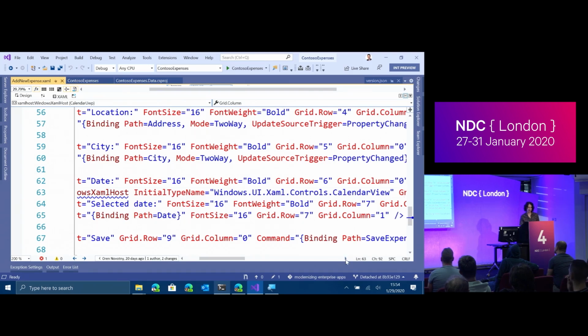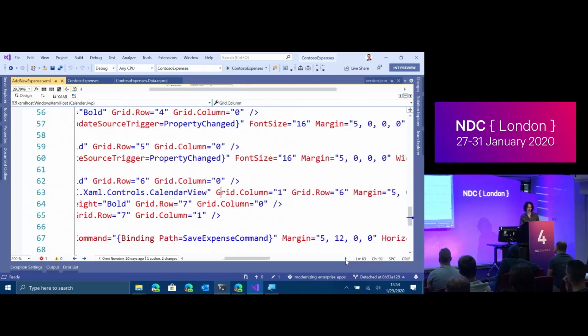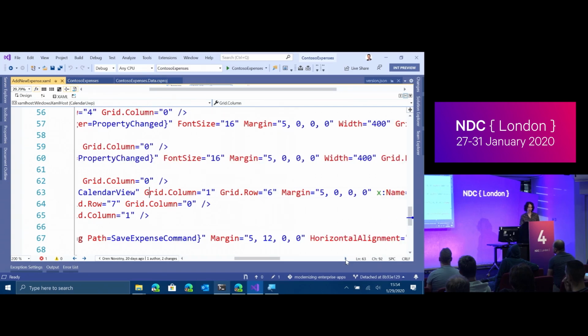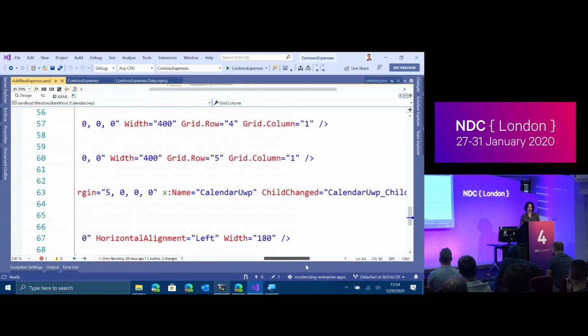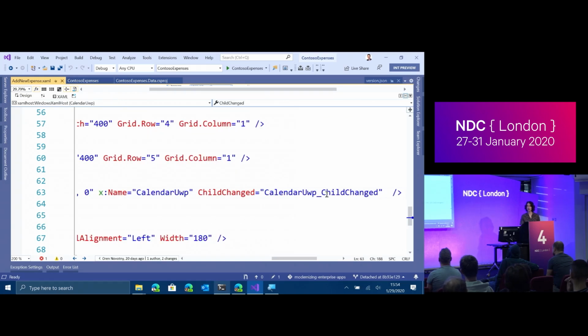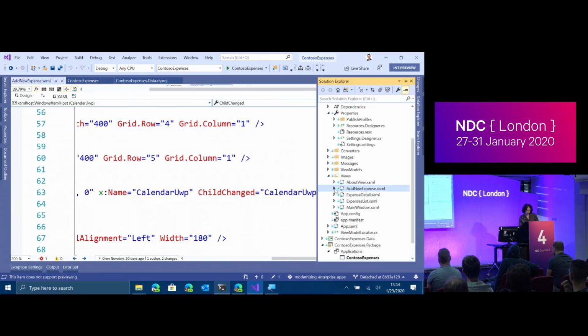But we can data bind to it a little bit. We do need to do a little bit more work to do that. So we're going to give it a name, calendar UWP. And we're going to then give it an event, child changed. And if I come back in here into the code behind for it, I come back to Solution Explorer, check out the code behind.